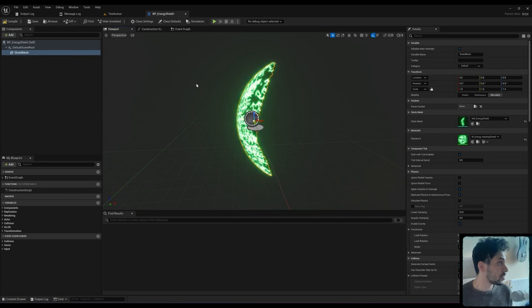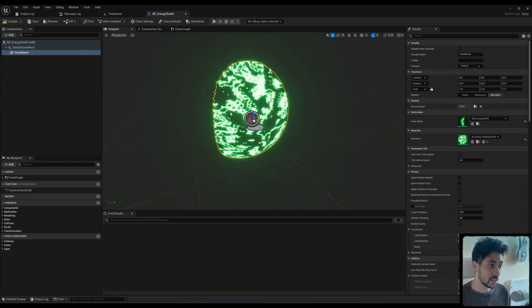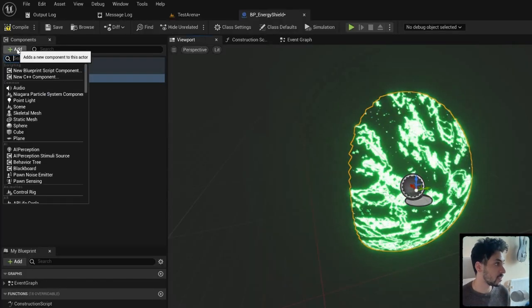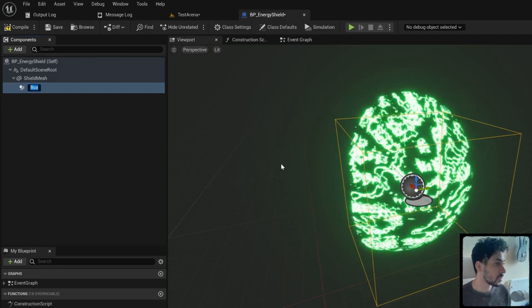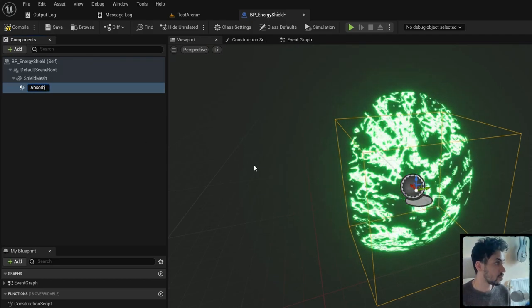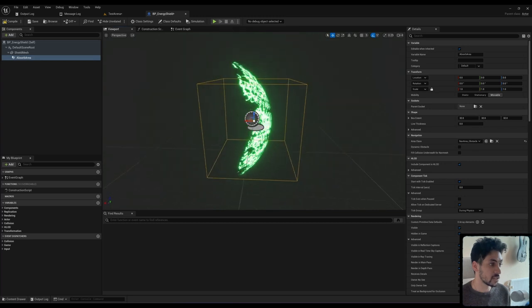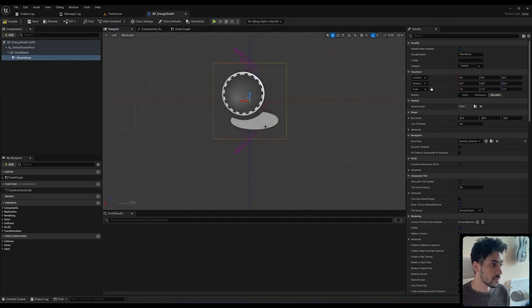in this blueprint, and the next thing we want to do is create a collision box. This shield will basically absorb any projectile that's thrown at it, so we need to create a box collision. Let's call this absorb area, and basically anything that passes through this area will be absorbed. Let me make it a bit bigger. I want it to be a bit in front of the shield so that it absorbs anything before it actually hits it.